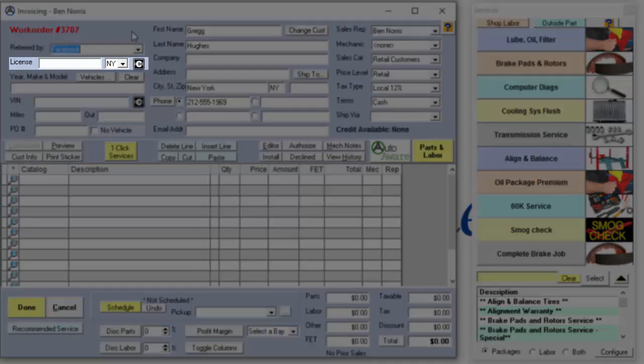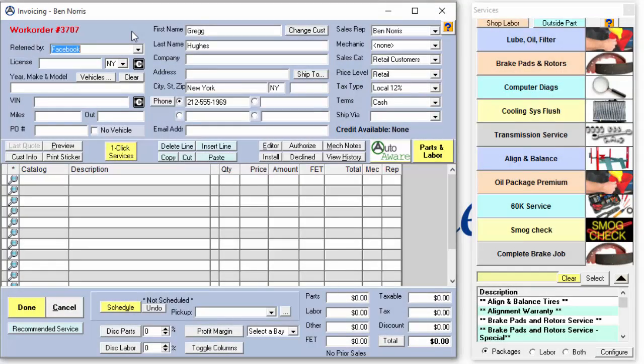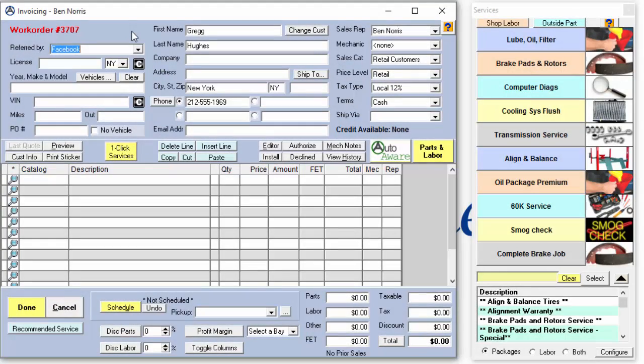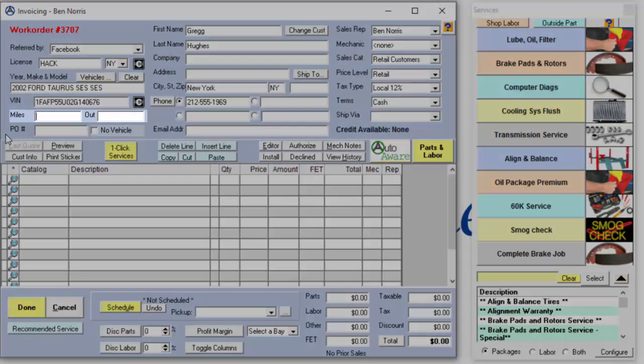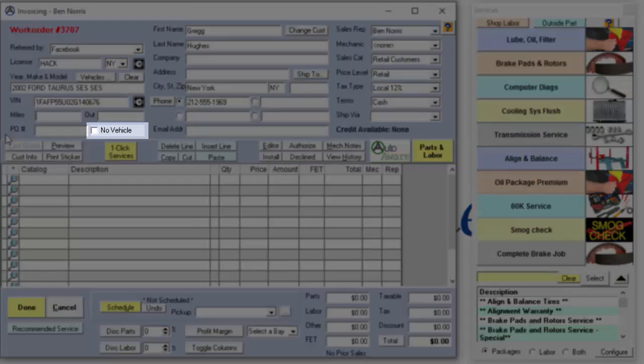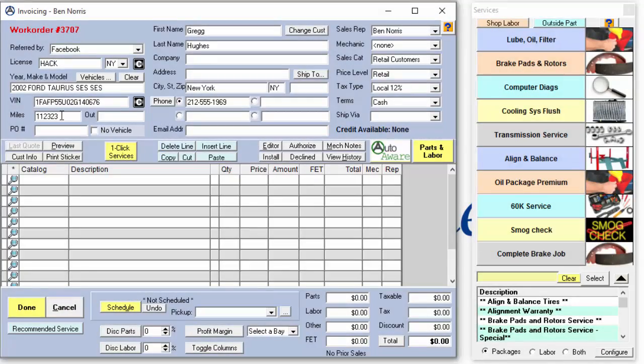If you enter either a license plate and state or province or a VIN, you can then click the Carfax button to decode the vehicle. If a license plate and state or province are entered, Carfax will add the year, make, model, and VIN into the work order. If you enter the VIN, only the year, make, and model will be decoded. Here you can enter the vehicle's mileage in and out, or check this box if there is no vehicle on the work order. The Vehicles button has a lot of additional features which are explained in another video.